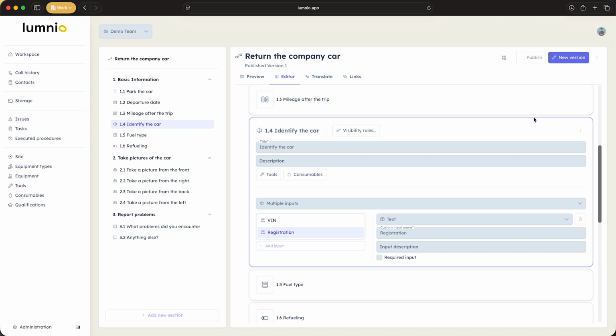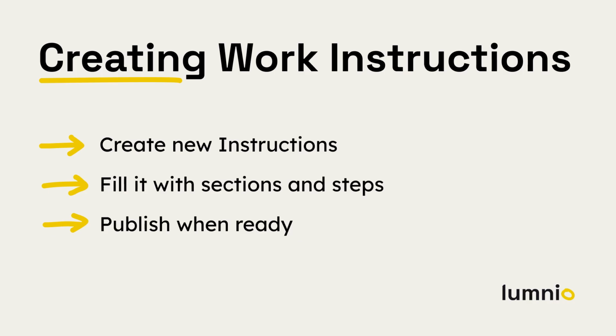And that's everything for this video. We learned how to create a work instruction file, fill it with sections and steps, and how to publish it when we're done. But we still have a lot to cover.